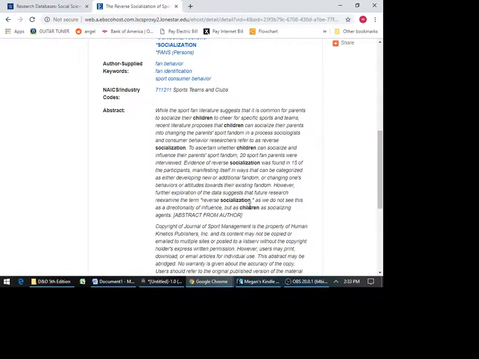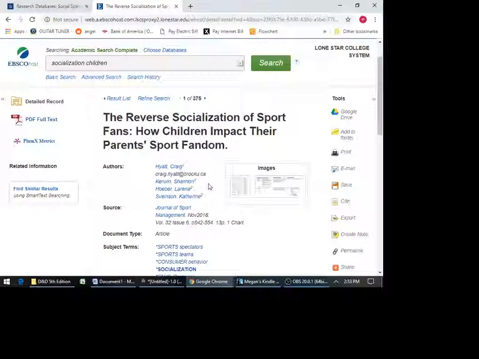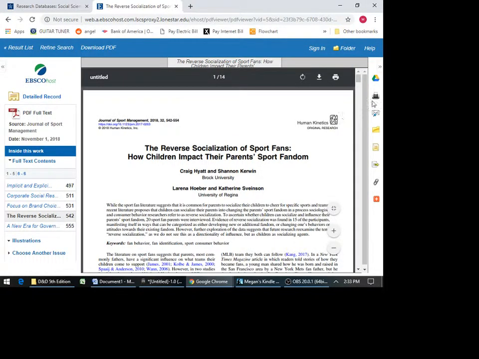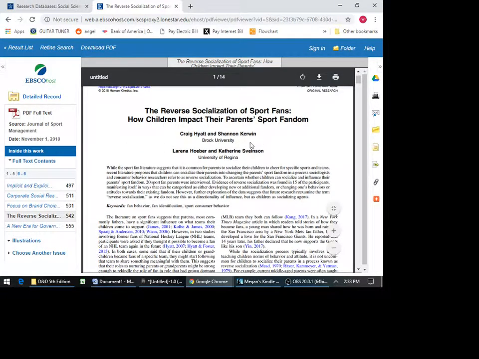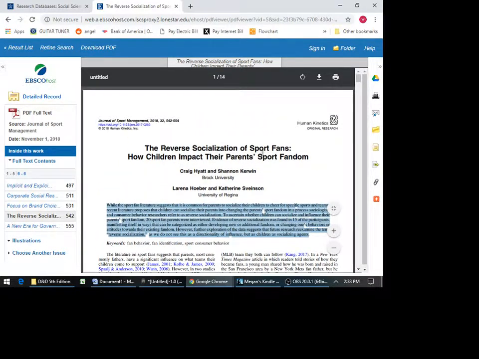If you read through the abstract and decide that the article is of use, it's also worth paying attention to how long your article is. This one is 13 pages. To actually read my article, I'll click on PDF full text. And here is the article as it was published. Another thing to keep in mind when you're looking at these articles, if your article doesn't start with an abstract, then that article is not going to be acceptable for this particular assignment.